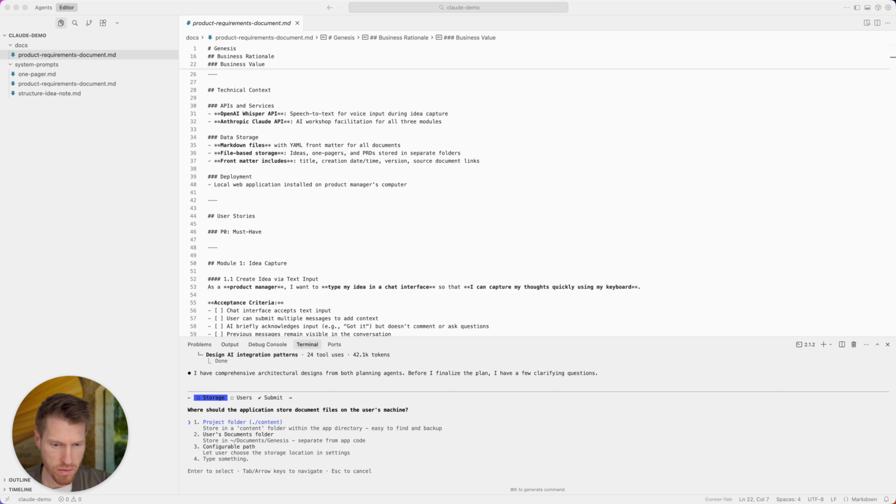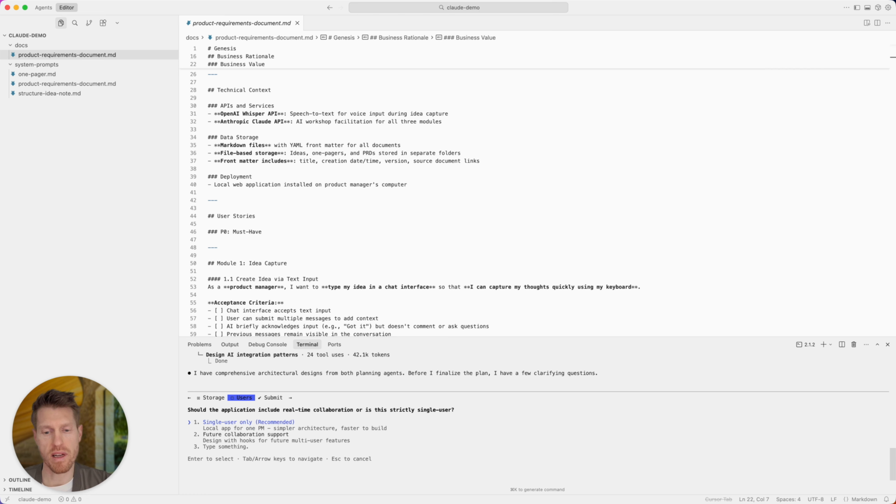In a project folder, in a user's document folder, or a configurable path? I actually think configurable would be nice here. So let's choose option 3. Next question, should the application include real-time collaboration, or is this strictly single user?